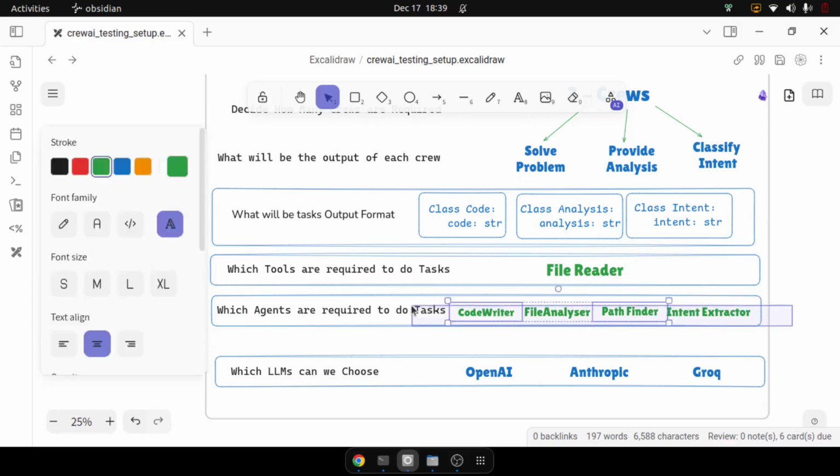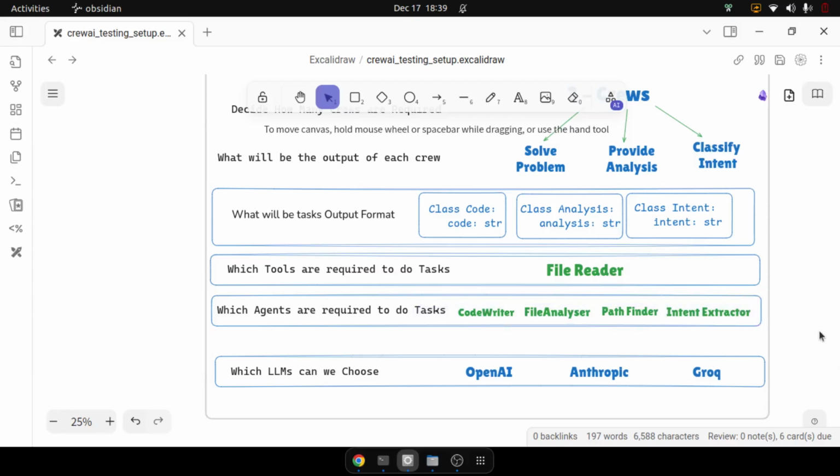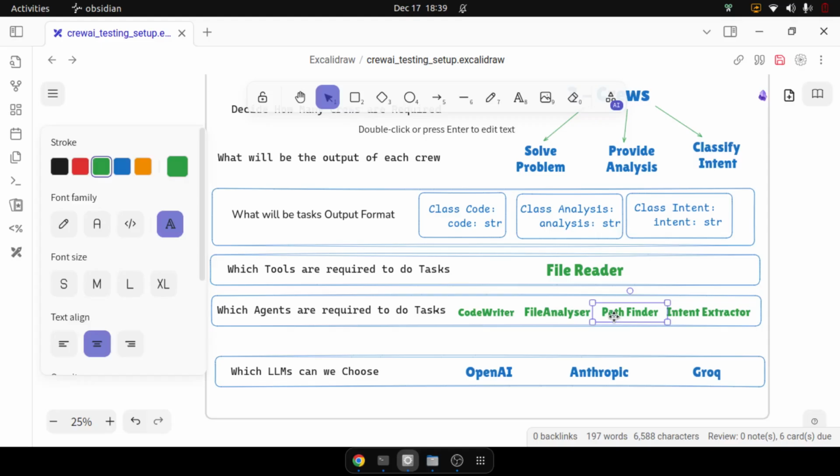Which agents will you require? These are the 4 different agents that you will require: code writer, file analyzer, path finder, because we will give the file path as a query, and the agent has to detect that path and use it in the next step for analyzing the file. And we will have the intent extractor.